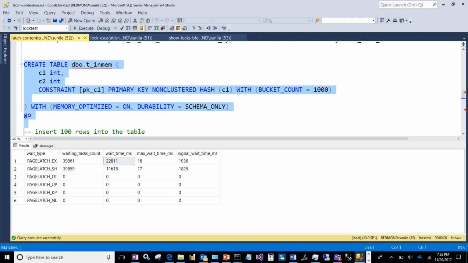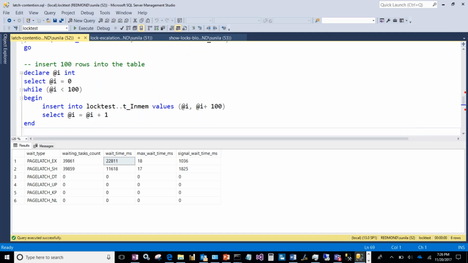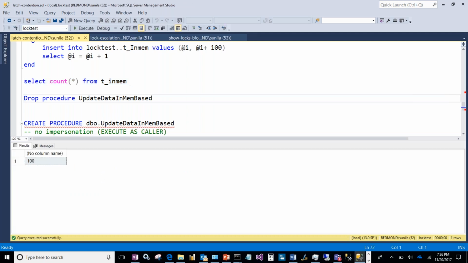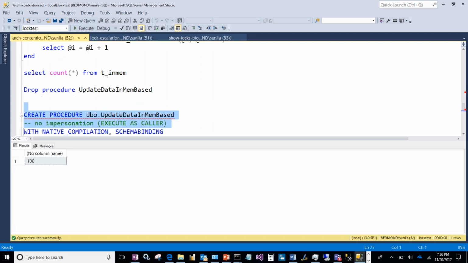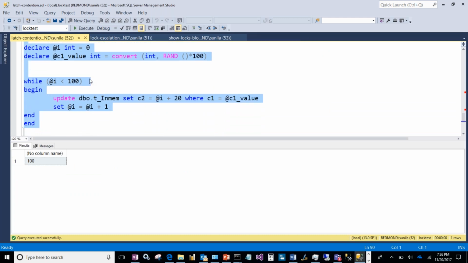Same schema, right? Two columns, C1 and C2. And then I also inserted 100 rows into this table, just like before. There are 100 rows in this table. And then I can show you the select star from this table so that you know it's 100 rows. And then I have a stored procedure which is doing the same thing that we did before. I'm updating 100 rows just like here, 100 rows.